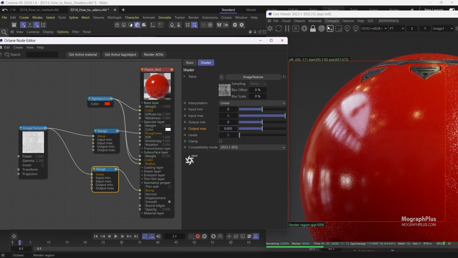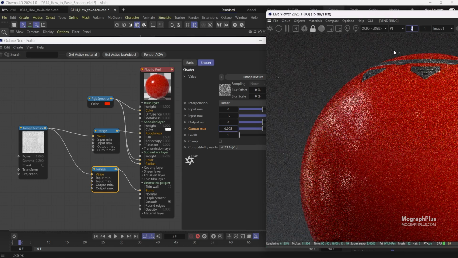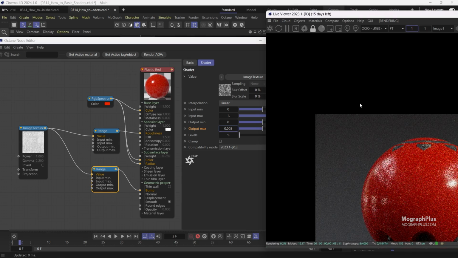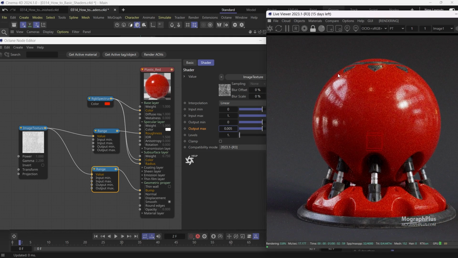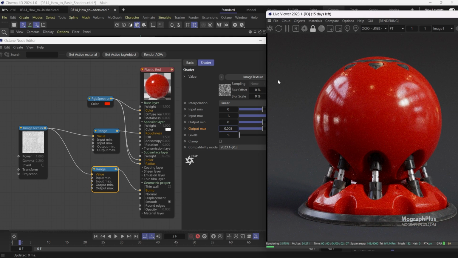Very subtle, but does the job. We don't want to exaggerate anything. Subtle and little is always better. So that's the high frequency detail. Now let's quickly add that general unevenness to the surface using a noise map. For now, we can disable the render region and change the resolution multiplier in the live viewer back to 1.